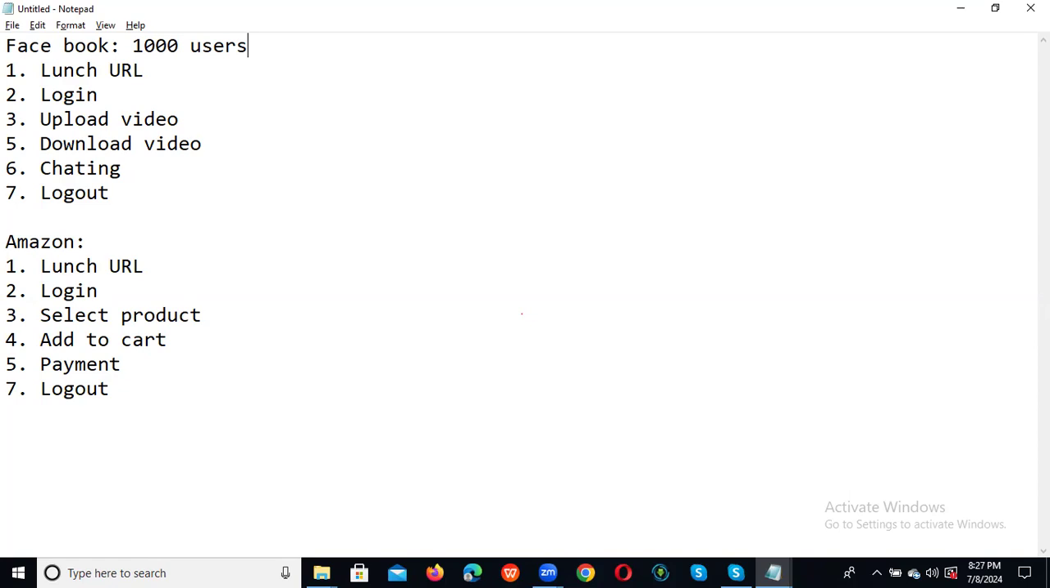So the Analyzer is one more component. Analyze means you should analyze the results. For example, launching the URL with 1,000 users, the average response time is 1.2 seconds, login is 1.8 seconds, and upload video is 1.9 seconds.